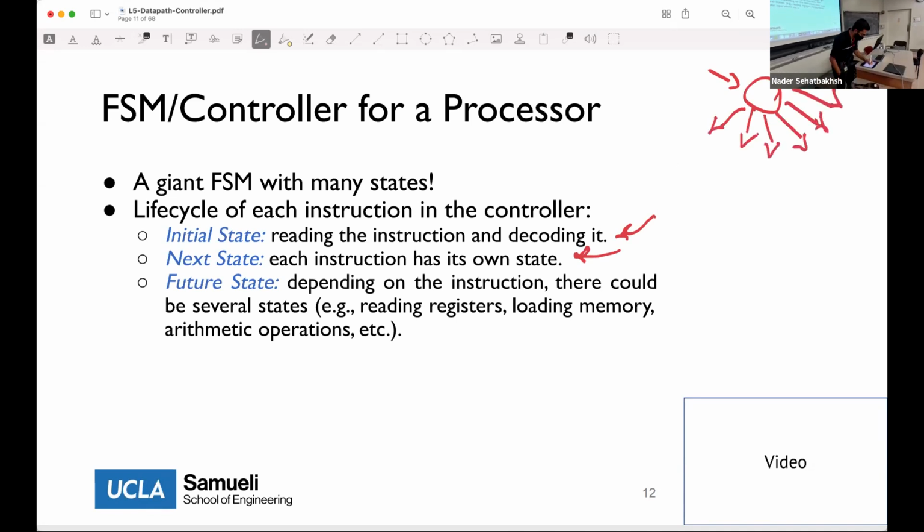For example, if it's a load, if it's a store, if it's an add, etc. Okay, so basically you can think about this that everybody starts at this initial state, which is basically decoding the instruction, and now depending on what the opcode is, everybody goes into their own state.